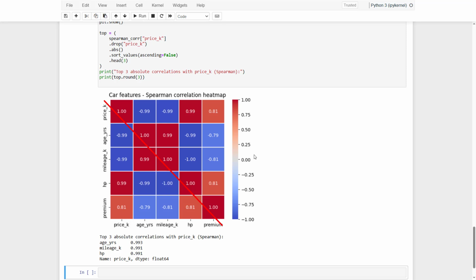Strong negative price-age and price-mileage reflects depreciation of a car. So for price, we have these two strong negatives, years and mileage, yes, makes sense. Horsepowers towards price is almost 1. Yes, it's a positive one. And premium to price, well, we can say has some kind of effect.